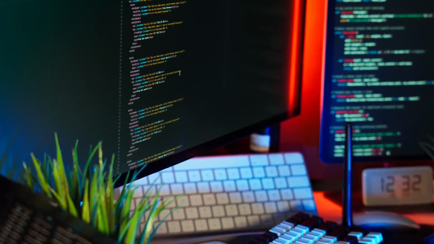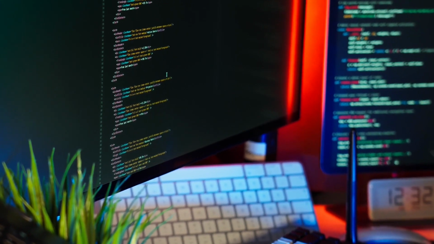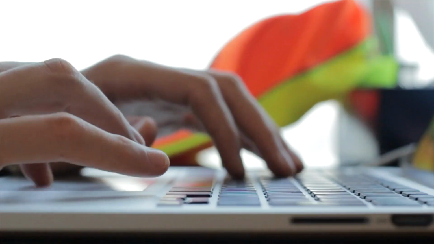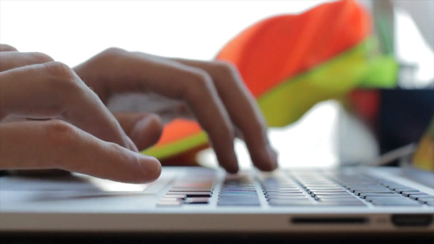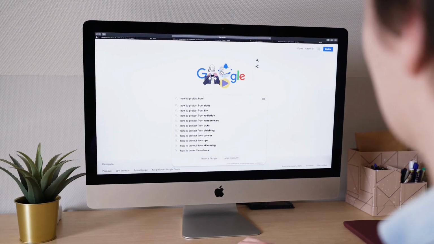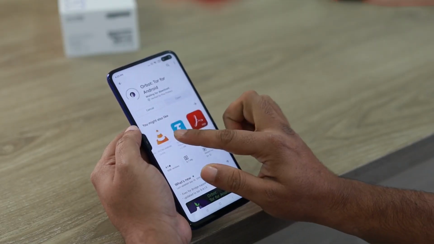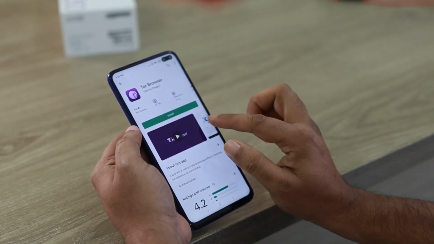Regardless of your operating system or device type, whether you use a desktop or mobile device, you almost certainly have a web browser installed and use it regularly. Since the primary purpose of a web browser is to let you access the internet, it often becomes the first target of attack, the weakest link in the security chain.